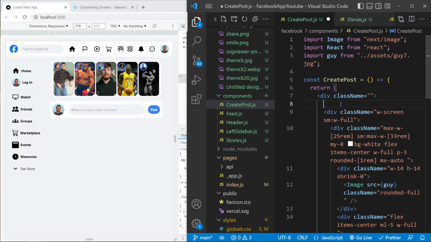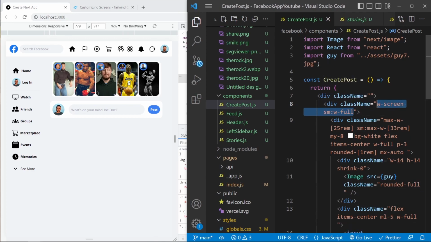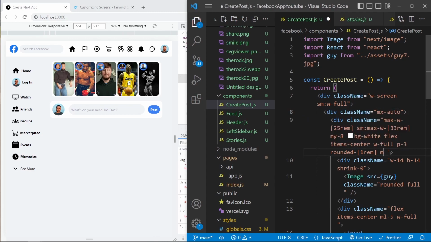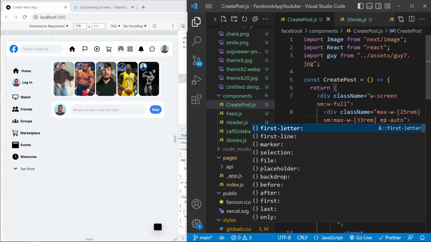Oops, let me delete white space, and I'm gonna move this width of screen here, and I'm going to say here, mx of auto, and save. And now right here we can delete this mx auto, we can say margin on the x-axis of 3, maybe 2, and where is it, max width, let's copy this, let's put it here, save.